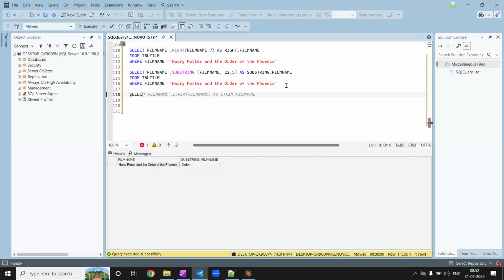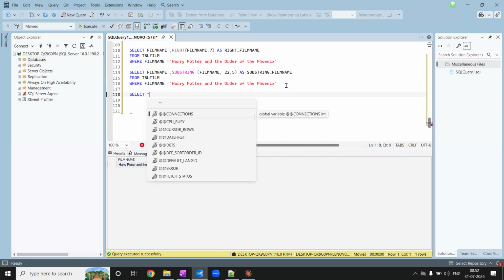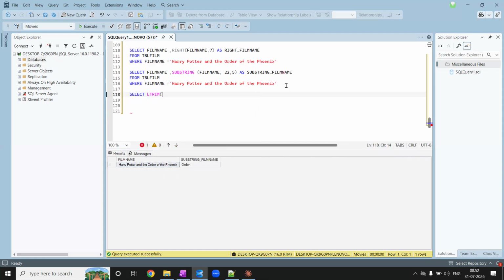Let's say select. I'm just giving some hardcode data over here. Select ltrim and then put like this. So it will remove from the left side whatever the spaces you have. Same we can do with the rtrim. So this is what spaces we have. Such kind of things you can do.